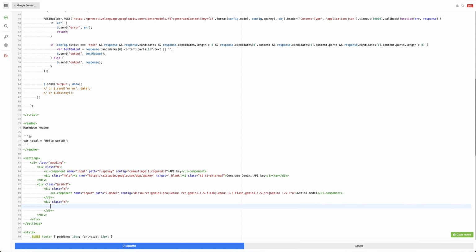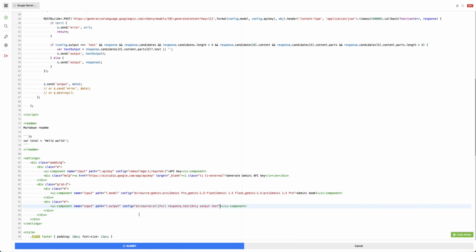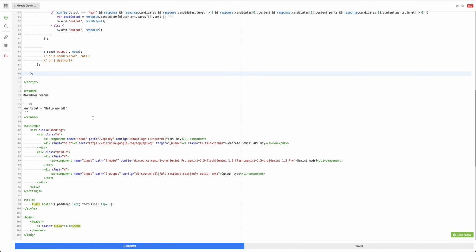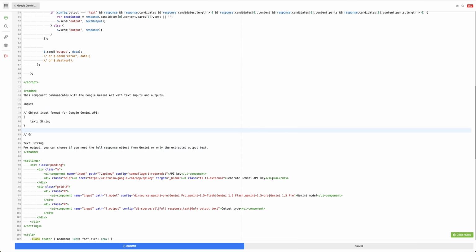The last one will be a UI component with the name again input, path will be output, and of course we'll put here some config with options. I will just copy it here, all for full response and text for only output text, with the name output type. I also created a readme without the video because we don't have to waste time here, so I will just copy it here. And here is a little mistake. We'll end this tag here, and now we can submit.